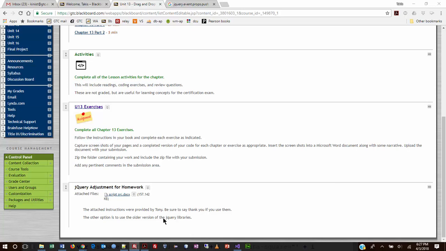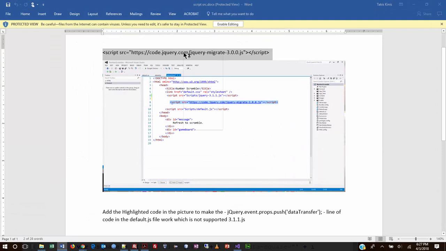Or, as one student discovered for us and shared, which I put here at the bottom of the course shell for that unit, is this document. In the document, it tells you basically that you just need to add this little piece of script here, which points to the repository that allows for the migration from the old version to the new version. So I know for some of you that works. So let's just go ahead and try that.